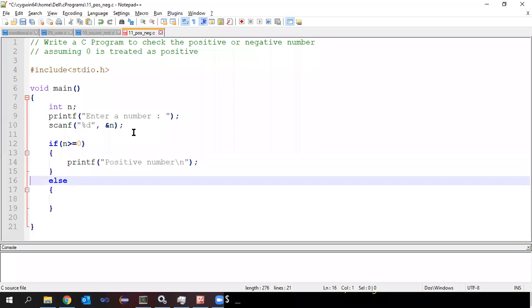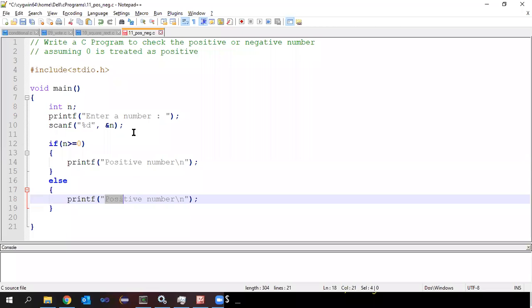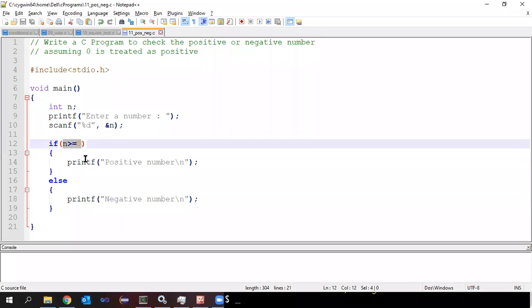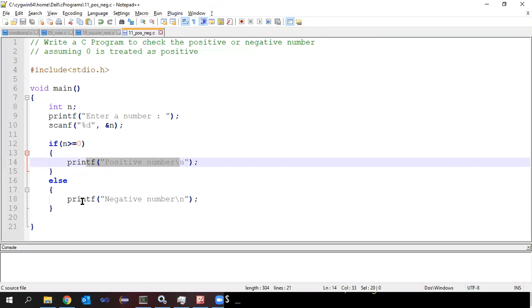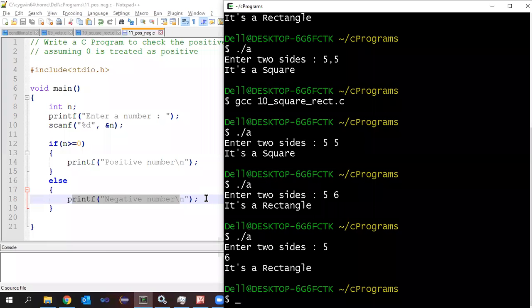Now, what if it is false? Then definitely it is going to execute the other block, that is, it is a negative number. Very simple, right? If the condition results in true, it will execute the true block, that is positive number. Else, it is going to do the other part, that is the false block. Now compile and run the program.